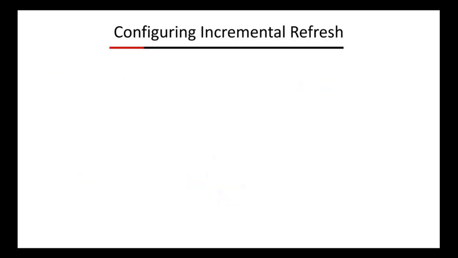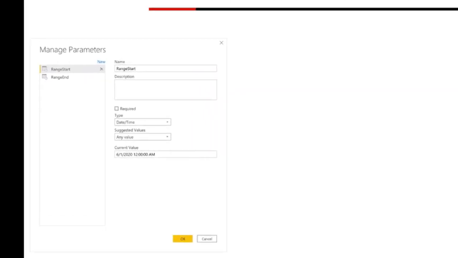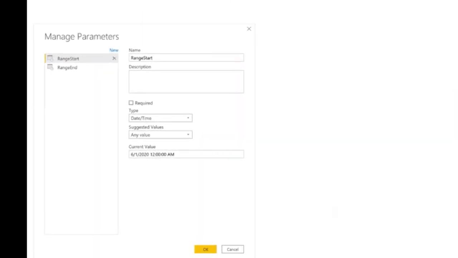How do we configure incremental refresh? As I told you, the first thing is you need to bring the data into your Power BI desktop. Now, before you configure incremental refresh, you have to create 2 parameters. Remember, you have no way of naming these parameters as you want. You have to name them RangeStart and RangeEnd. That's how you have to do it. It is case sensitive. Remember that part as well.